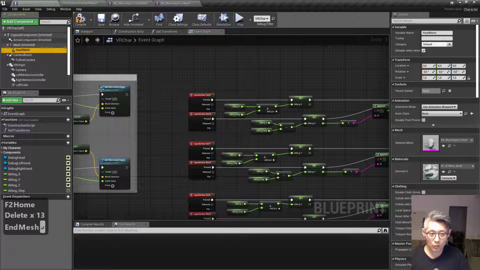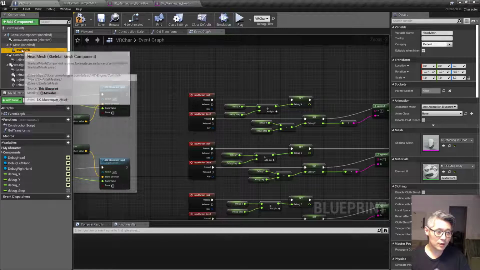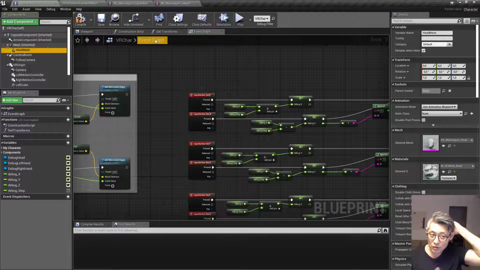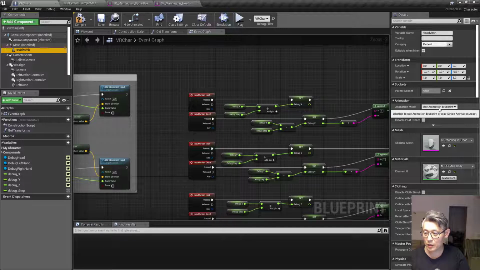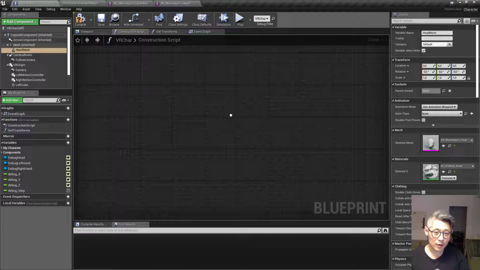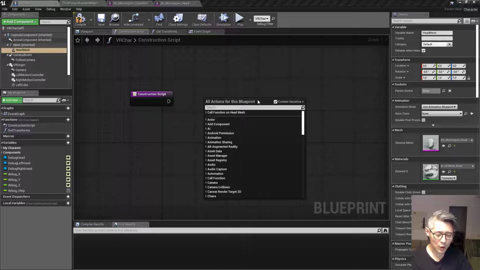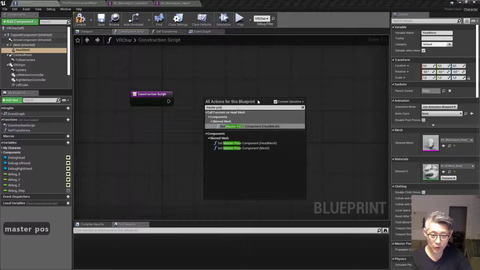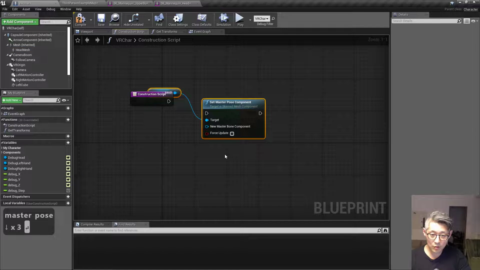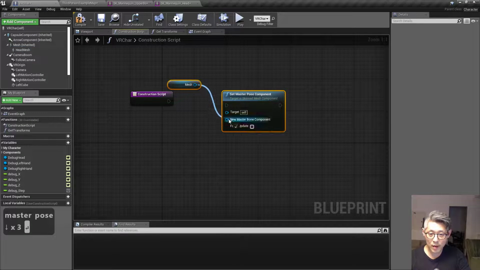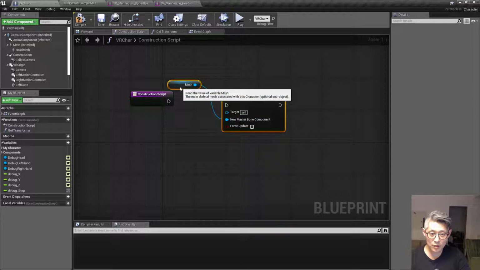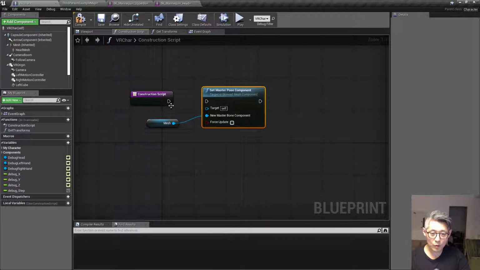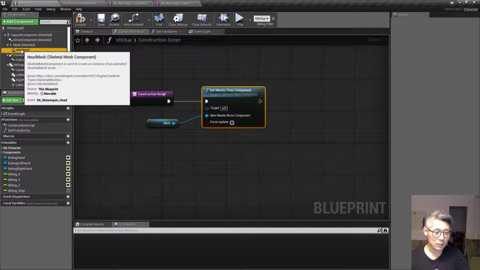And you could drive the head position and rotation manually from its own animation blueprint, as you can see up here. But we're not going to do that. We're going to use a master pose component. So the master bone component is going to be the mesh, and what we want to drive is going to be the target, meaning the head.